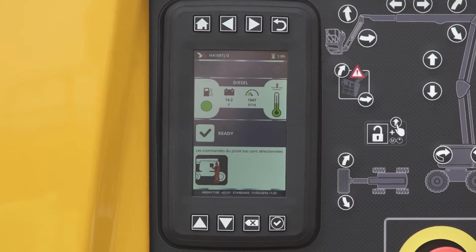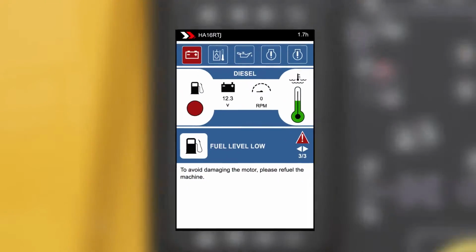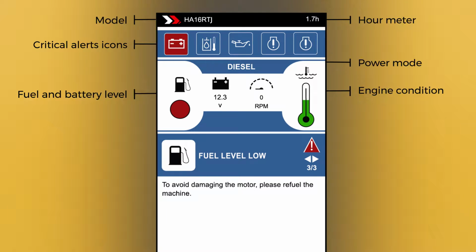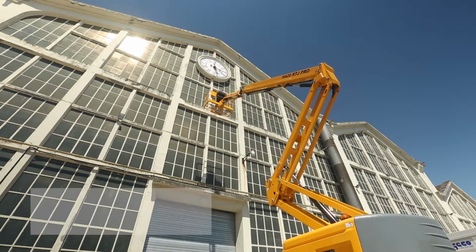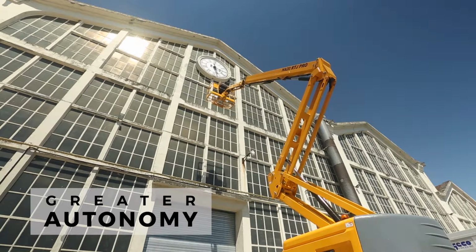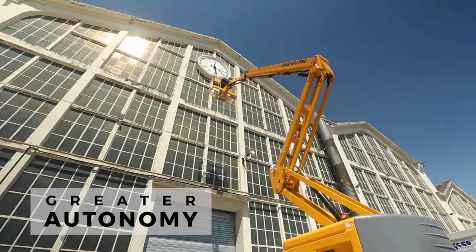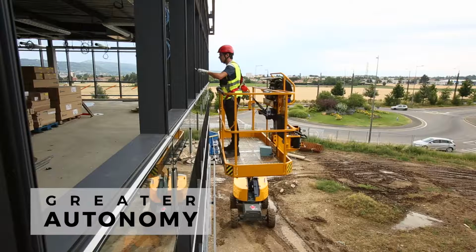Haulotte Activ'Screen acts as a comprehensive dashboard for your machine, giving you access to all key operation indicators. It helps you better understand machine behavior and gives prompts for the most appropriate action to be taken in any situation, particularly when an alarm is triggered. Thanks to this information, you enjoy greater autonomy, develop productive working methods, and reduce your need for technical assistance, ensuring maximum uptime.